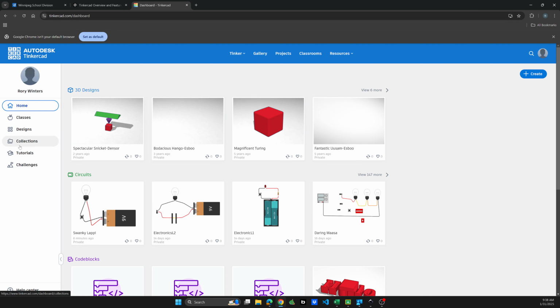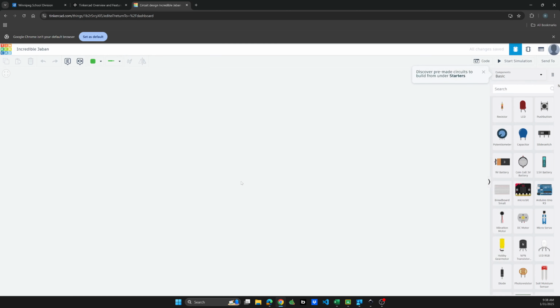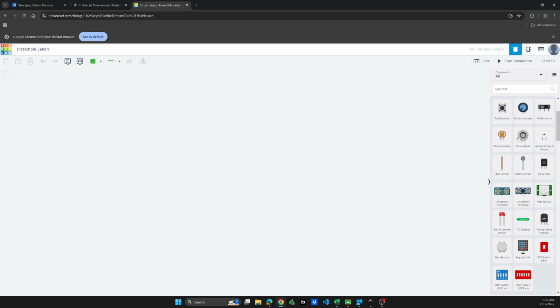You have a whole bunch of tools on your left, and I'm going to go to create and a circuit, and you're given this blank canvas. On the right we have a bunch of different things that you could set this as. You could have it as all or basic, you can have it as Arduino based. I'm going to choose all.